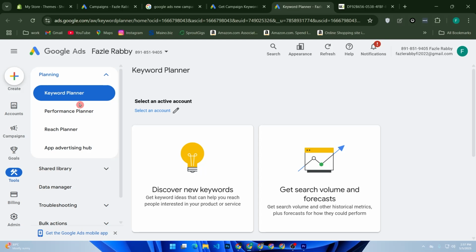Before you publish, Google will show a summary. Check your targeting, ad preview, and budget. Then click publish when you are ready. Your ad will go through a short review process and then go live.